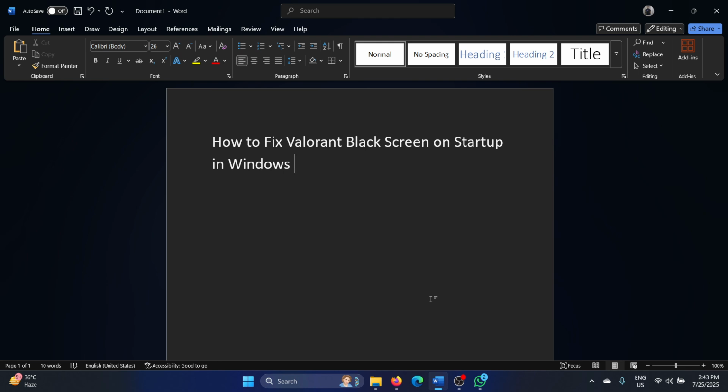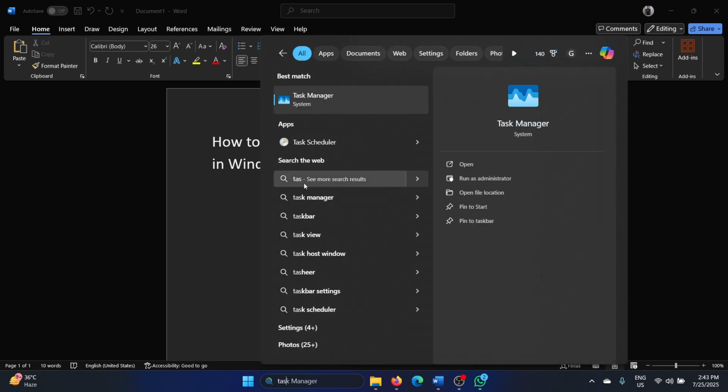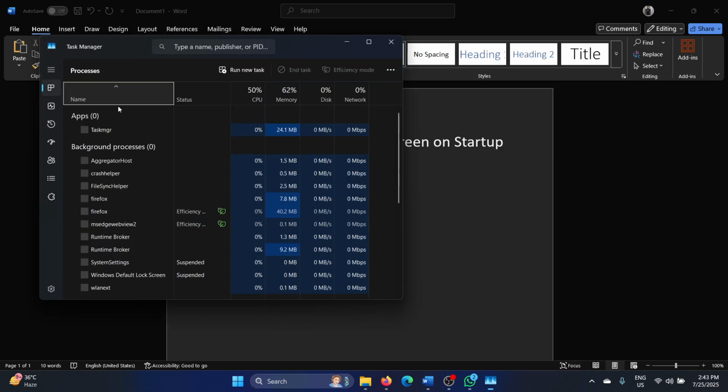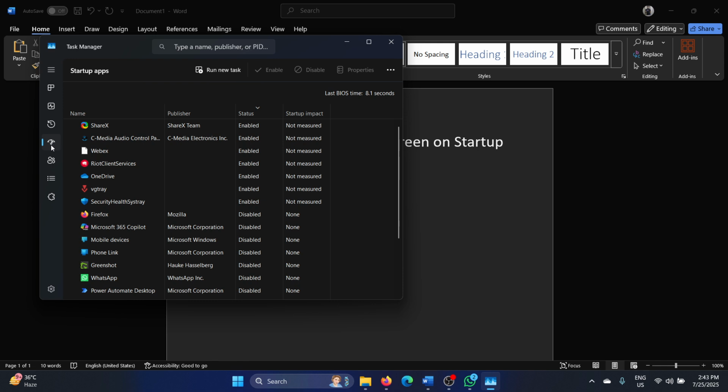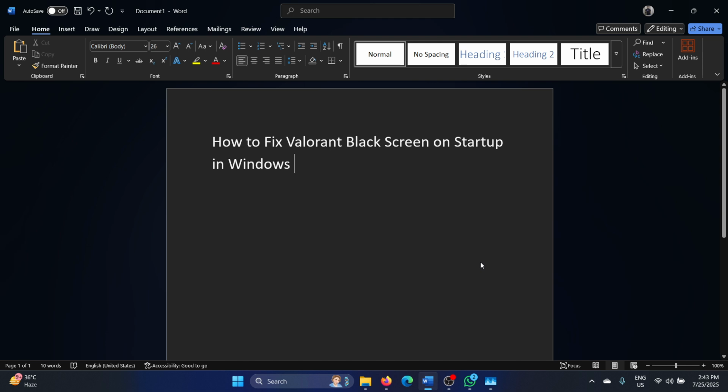Now, before anything else, simply search for Task Manager in the Windows search bar and open Task Manager. Click on the Startup tab on the list on the left hand side. And next to the right line services, right click and select Disable. I'll tell you later why. Now, when you start your system, Valorant won't open by default.